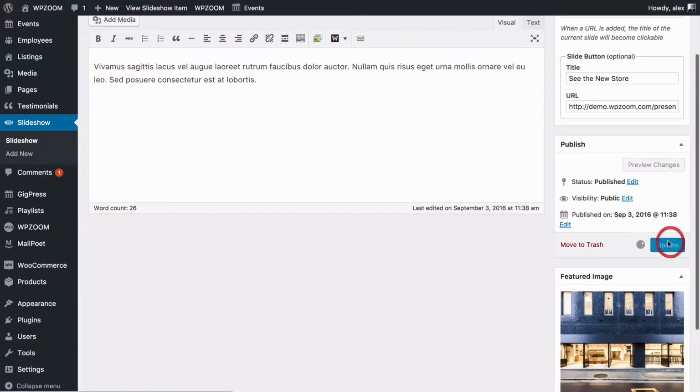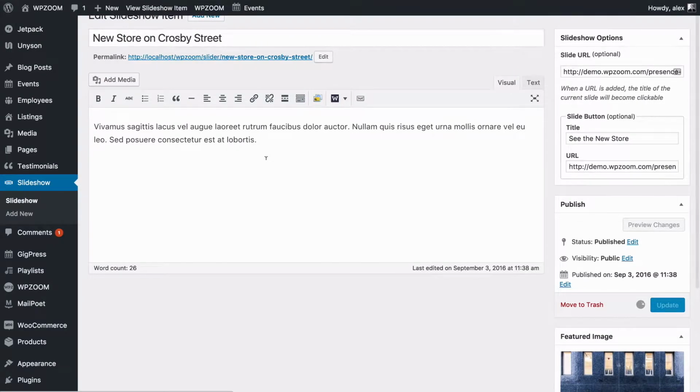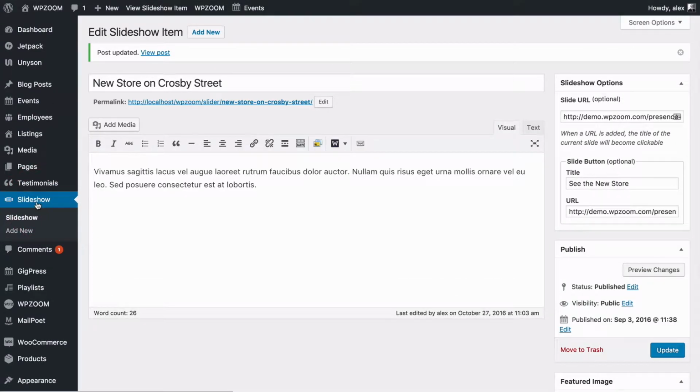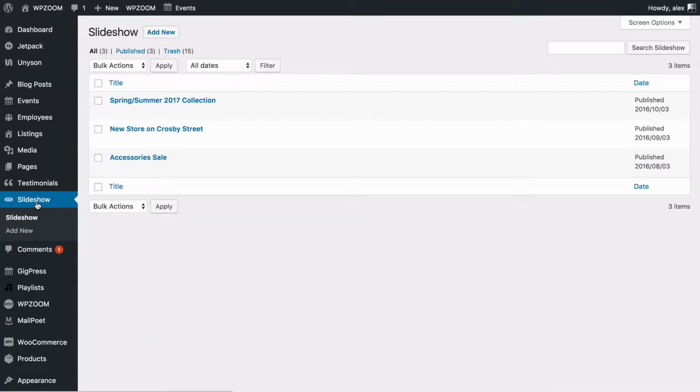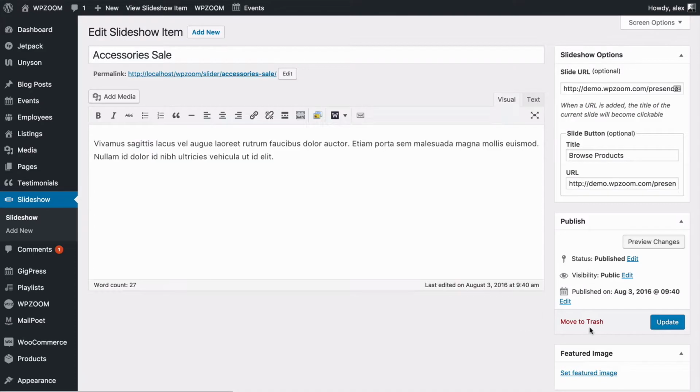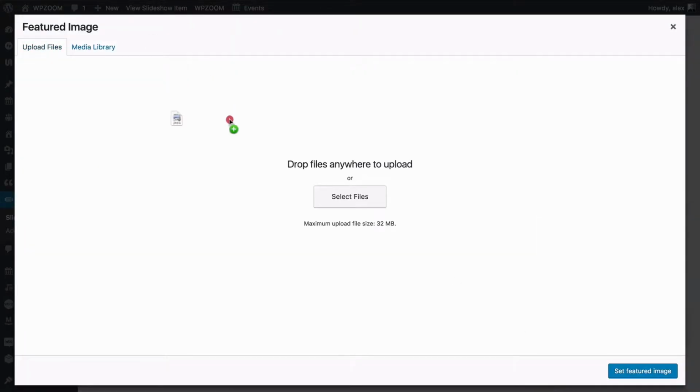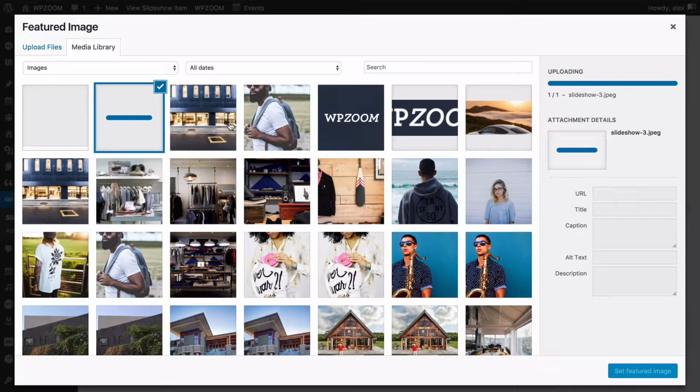So I'll set those there, update, and then for the final item on the slider, I'll just drop in my featured image to complete the content. So we go to accessory sale and then set featured image. And again, just drop in that image there. So you'll see how to add the content to your slideshow.